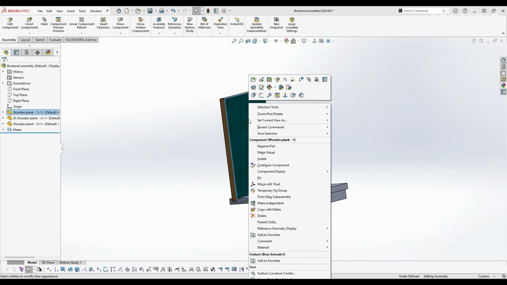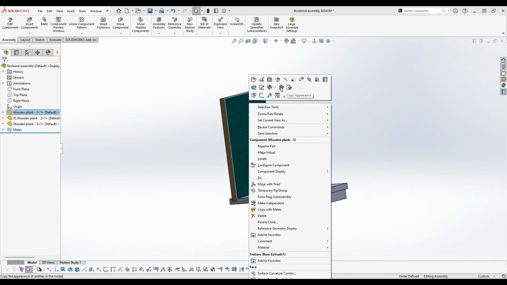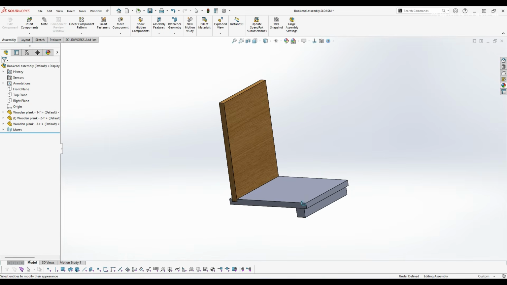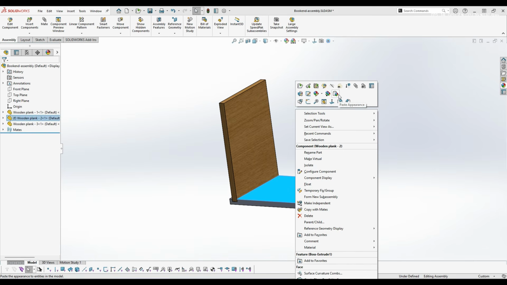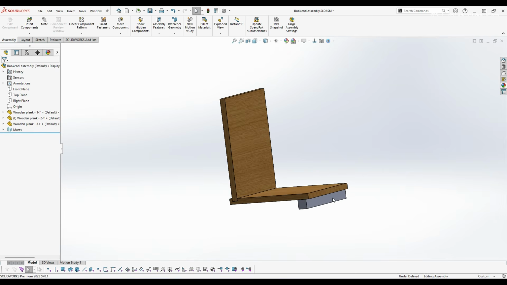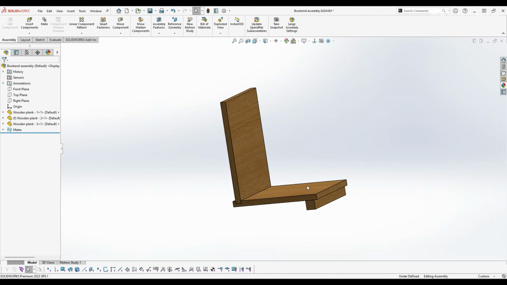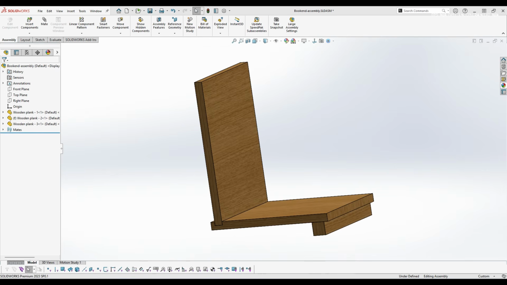Now we can also copy the appearance. Right click on it, click on copy appearance, right click on this part and paste appearance. Right click on this part and paste appearance on part. Same with this one. Right click on it and paste appearance on this part. Now here we have a wooden bookend, right? This is it for today.